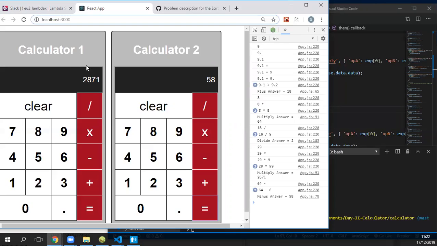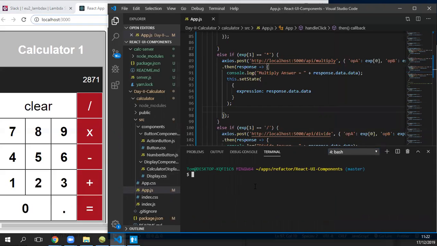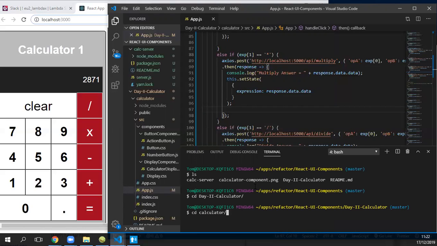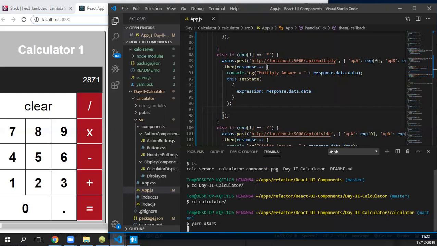So this same server, we should theoretically be able to then utilize multiple clients attaching to that server. I'm not going to actually simulate that, but technically we've got 2 clients, but they're all on the one React app. We could run this React app and do a different thingy. So theoretically, if I open another bash, let's just, for the hell of it, run 2 clients. So let's have a look. So cd day2 calculator, cd calculator, and now yarn start. Let's see how we get.